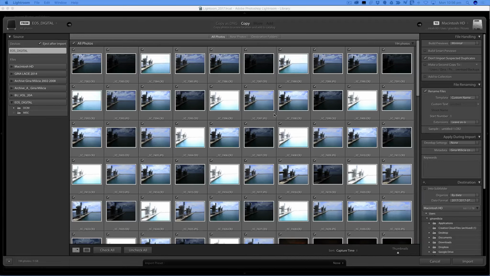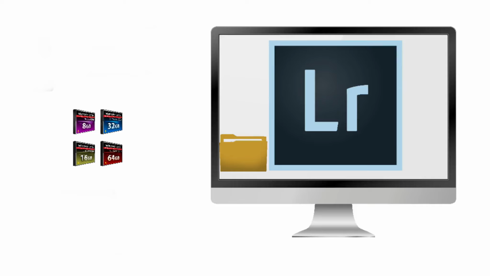At this time, I continue to import my Canon files as raw files, and I keep the CR2 raw file format intact. The second option Lightroom gives you when you're importing images from memory card to your Lightroom catalog is the option to copy, and that's basically what it says. It takes the images from your memory card and it copies them to another location.